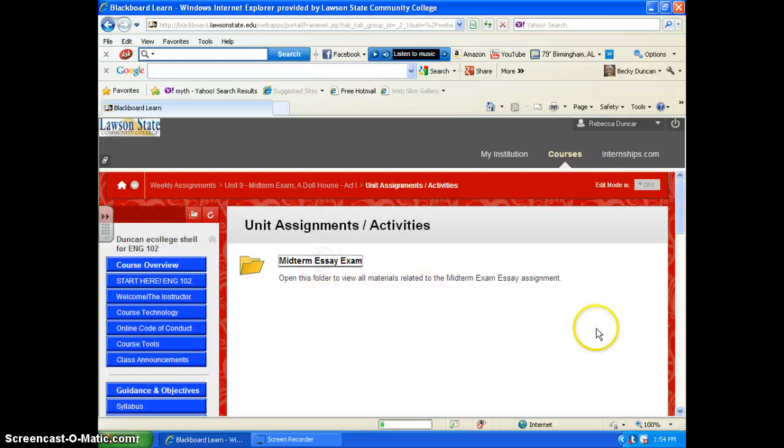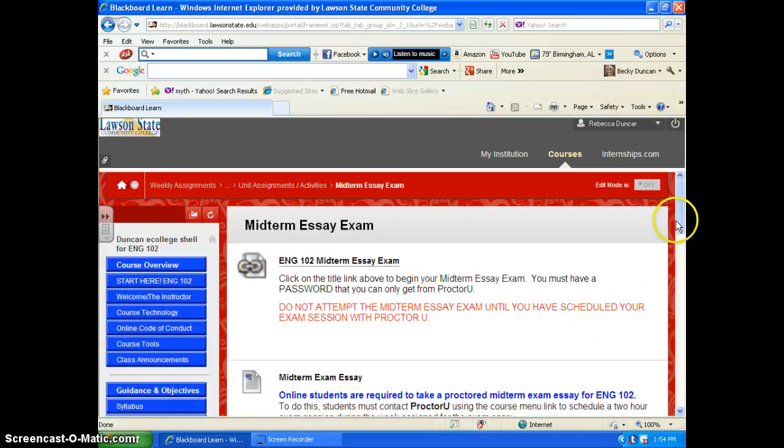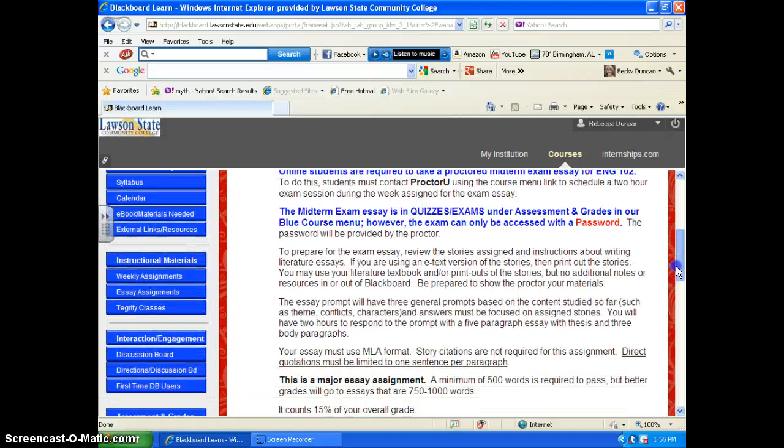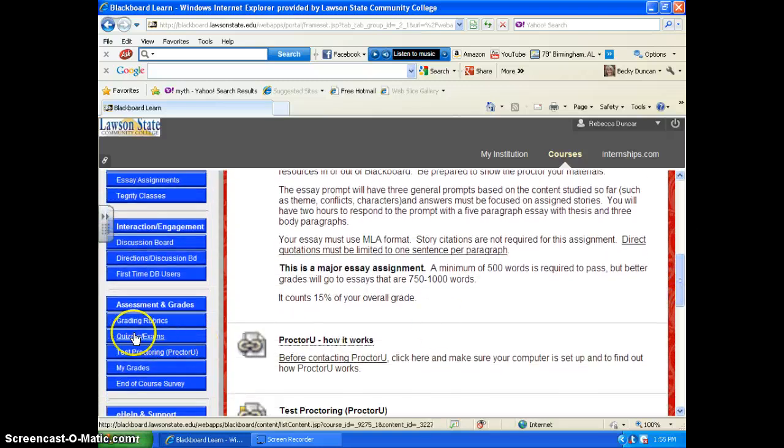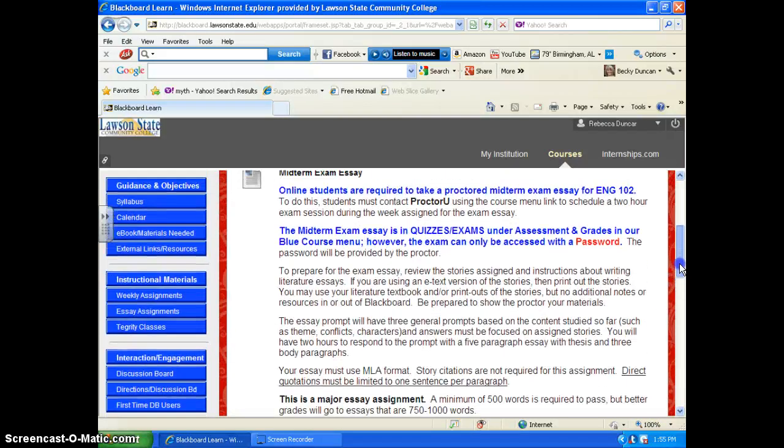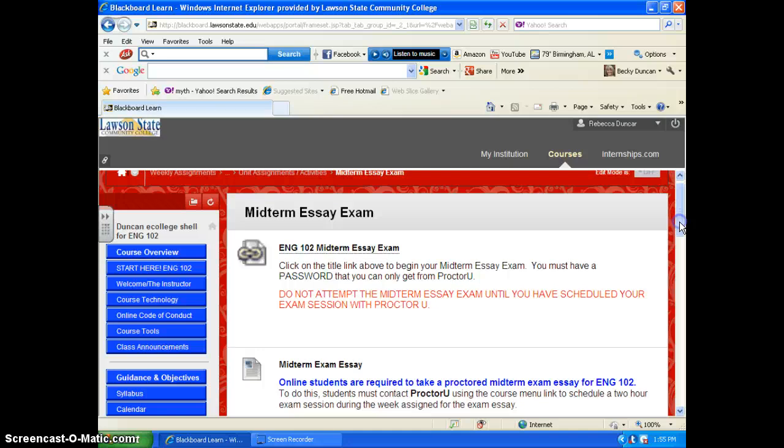Okay, so I'm going to open the folder here. Now there is an entire tab in Blackboard down here to the left about ProctorU, and hopefully you've already looked at that. You should get yourself acquainted. I did put a couple of links, but you really need to make sure that you go in and familiarize yourself with that. I put the link to the actual exam up here at the top so it'd be easy to find, but you can't do anything with it until you've done a couple of other things.